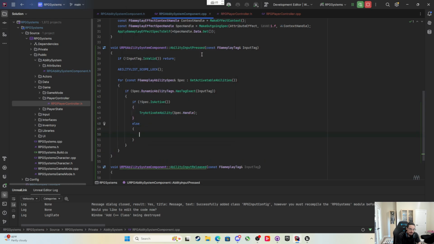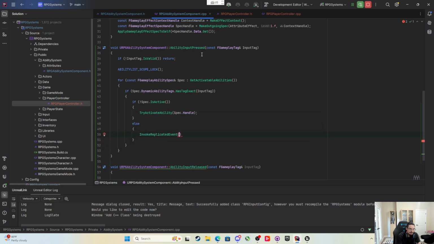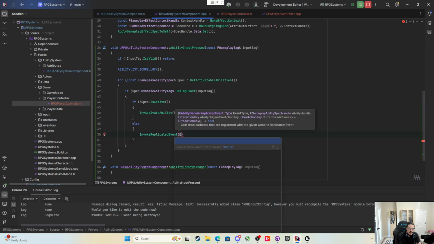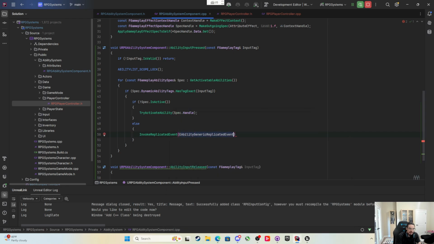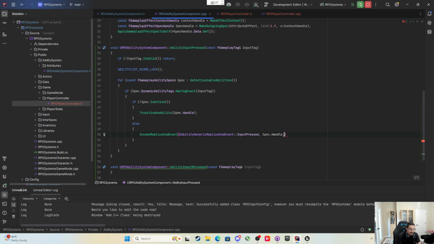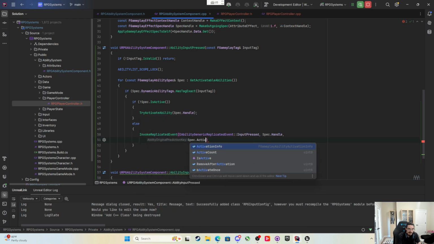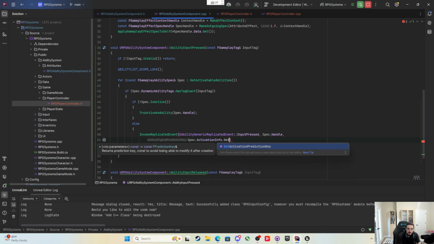And then we're going to say else, we're going to call this function invoke replicated event. The ability generic replicated event is going to be input pressed. We need to give it the spec handle, which is spec.handle. And then we need the ability's original prediction key, the activation prediction key, and that's found inside the spec. We're going to look in the activation info, and then we call get activation prediction key.